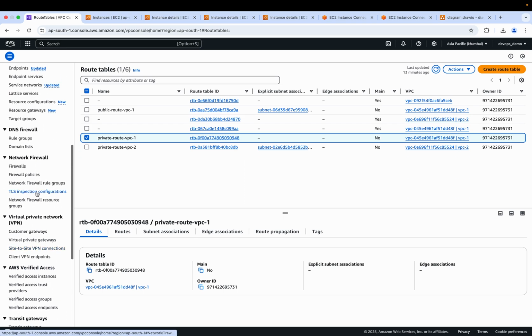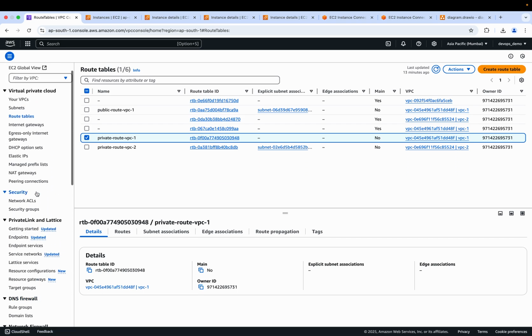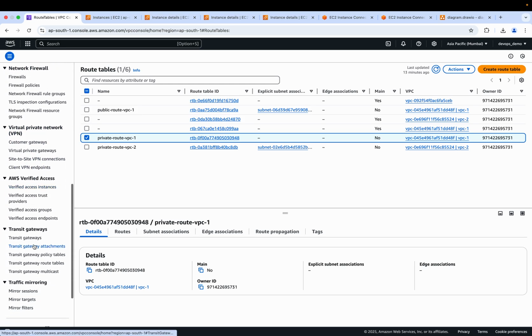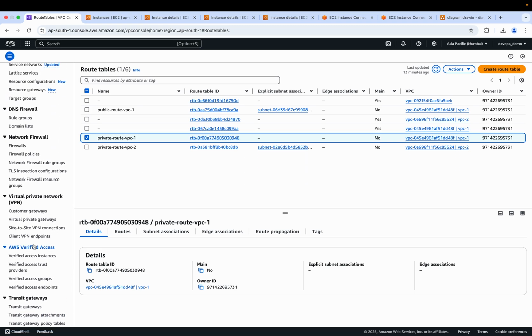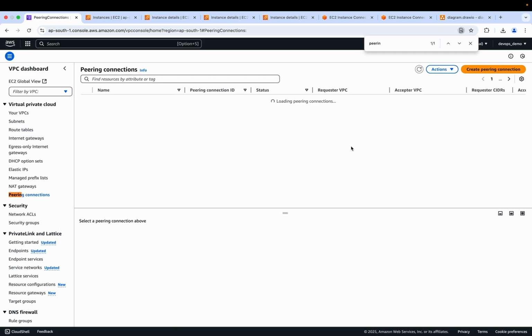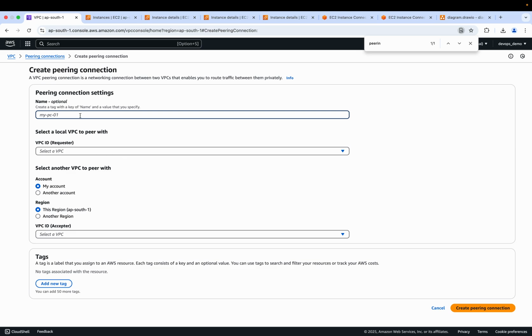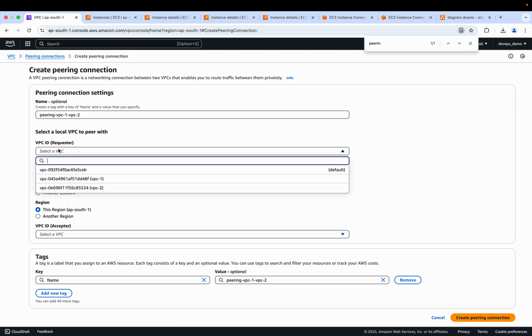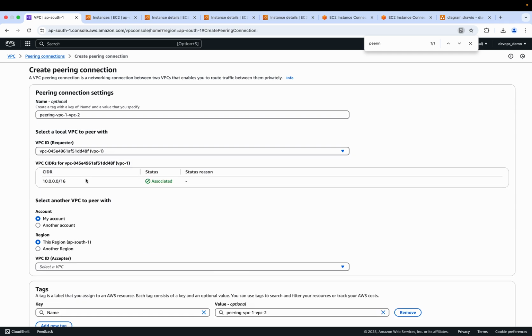So let me find the peering option. Where is it? Virtual private gateway, transit gateway. Sorry, let me do Command F. Peering. Sorry, I just forgot where to look. So let me create the peering connection, and here I will name it VPC1 to VPC2. Select the VPC ID. Here you have to select one VPC as the requester and the second VPC as the acceptor. I will mark VPC1 as the requester. It will request VPC2, saying that I am requesting you to make the connection between us.